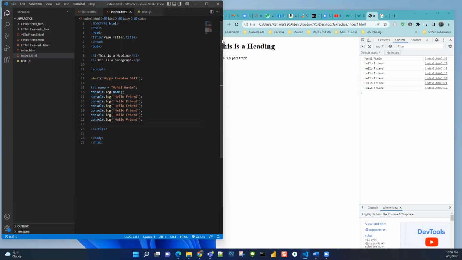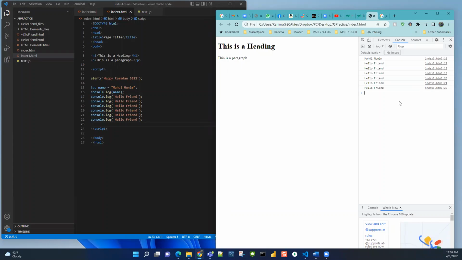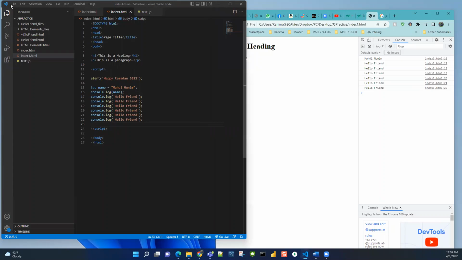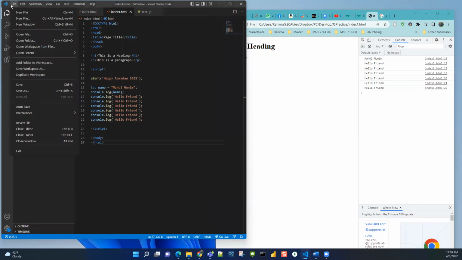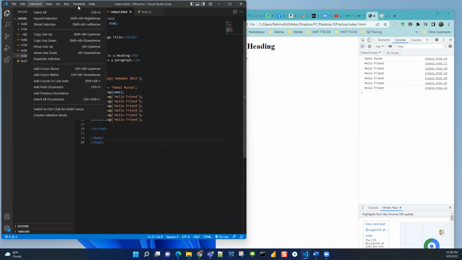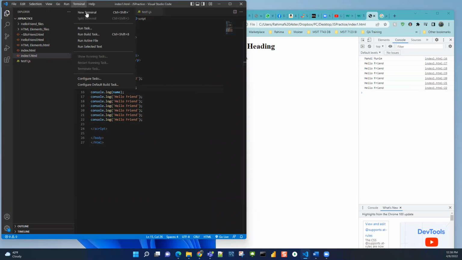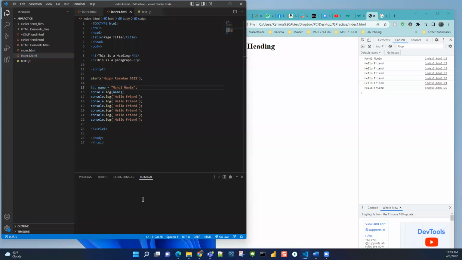But Visual Studio has its own console. For instance, here, if you go to the terminal menu and choose new terminal, or if you press Control Shift plus the key just right after the escape button, the small backtick symbol, it will bring up your terminal here. This is the terminal.